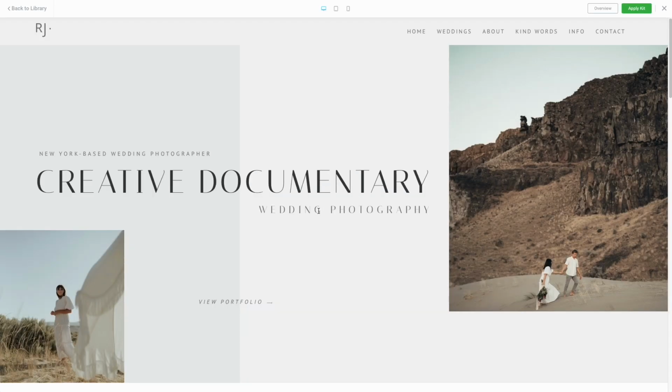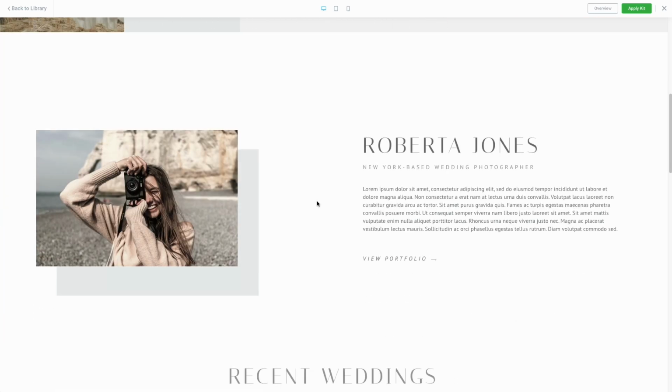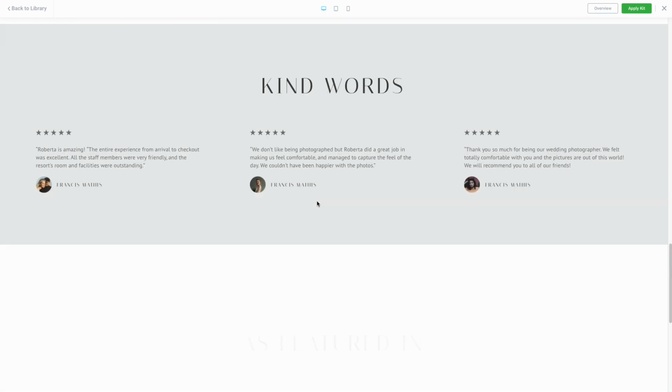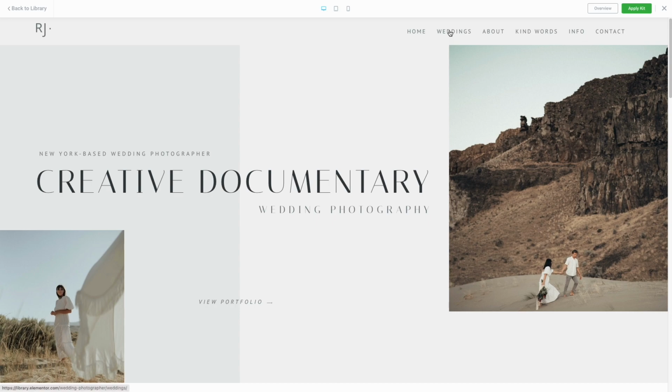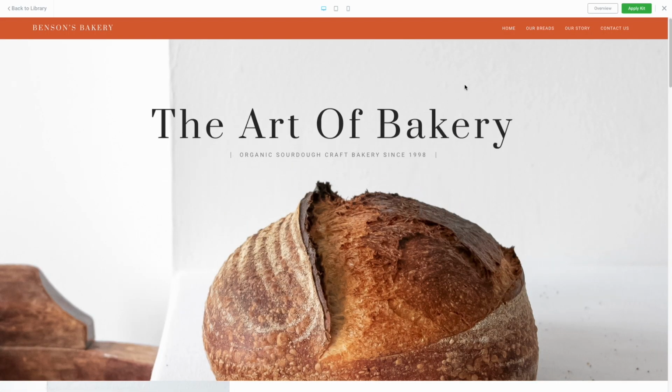And also keep in mind that even though this one is a wedding photography kit, you don't have to use it for photography. You can make anything you want out of it. It's just giving you some examples to start with. This one has 1, 2, 3, 4, 5, 6 pages on it. Let's say we like this bread one and we want to install this kit.